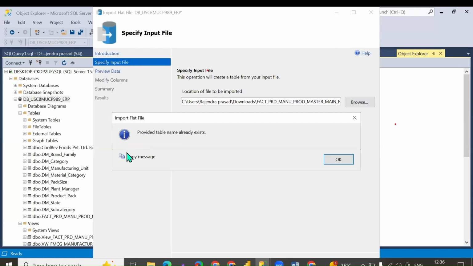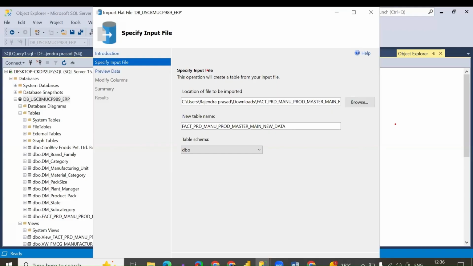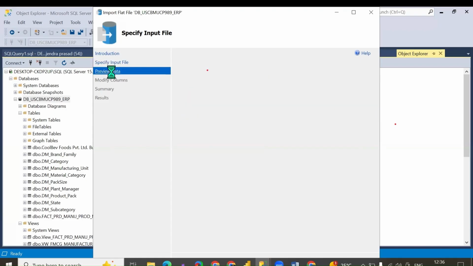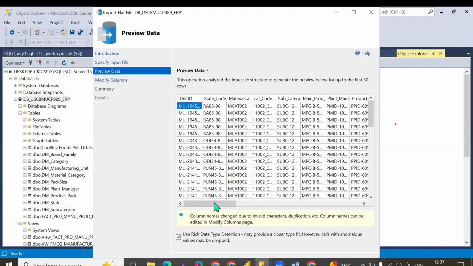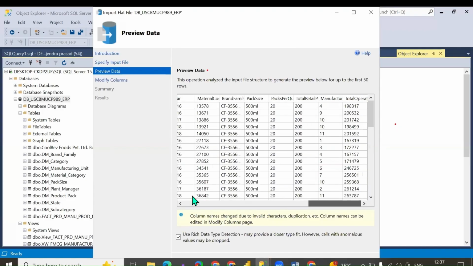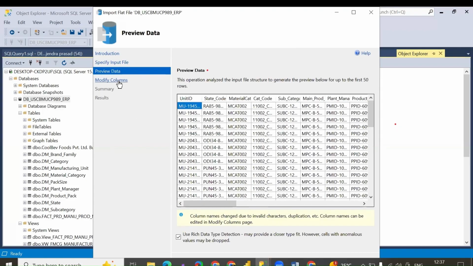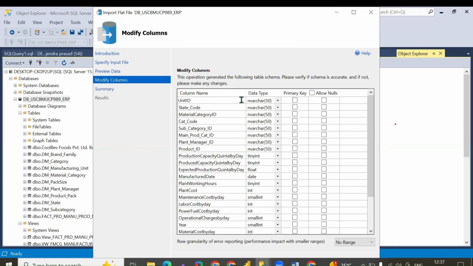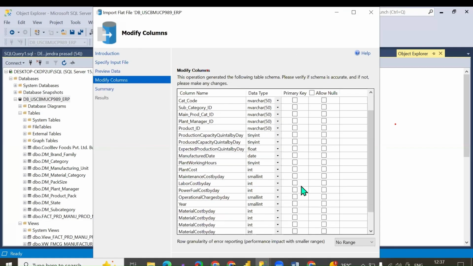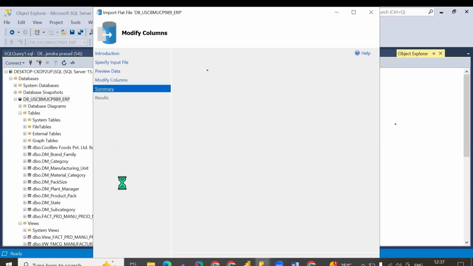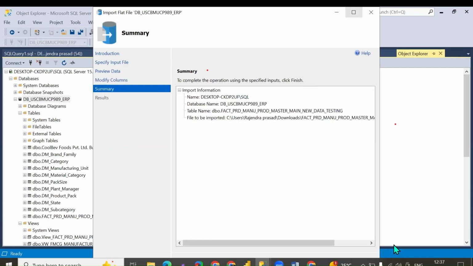Go to preview data. It is saying that the name already exists. Let me rename it to testing. Go to preview data. You can see the format of the data. Go to modify columns. Do not make any changes. Go to summary. Click on finish.